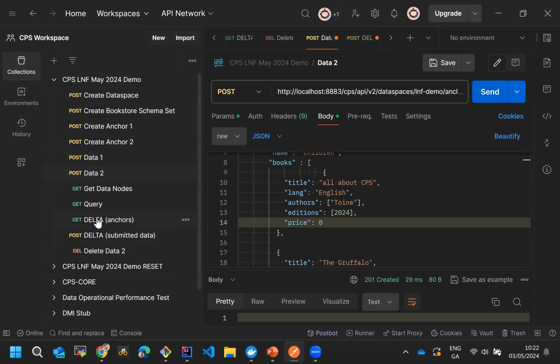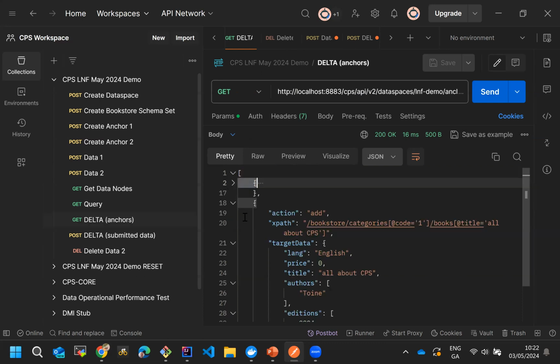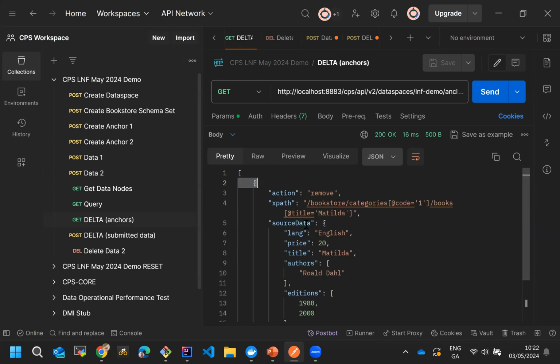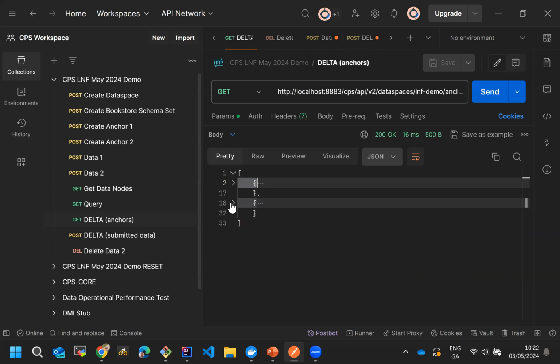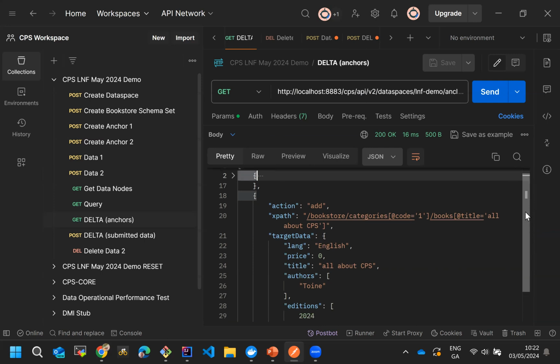And then do the delta report again. So what we see now, and I think I can just click here to collapse it. Yeah, here. I can actually see two actions now. So the remove action is still there. The remove action for the book Matilda, because I didn't put that one back, it's still removed. But we have a second action now in our array, that we have a new book added, and you can see all the details there.